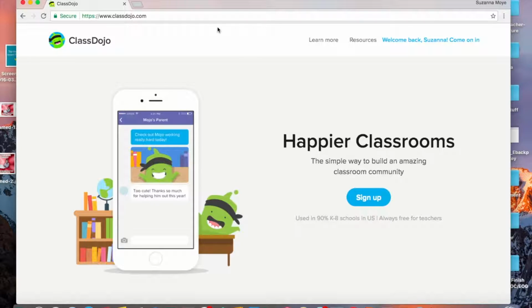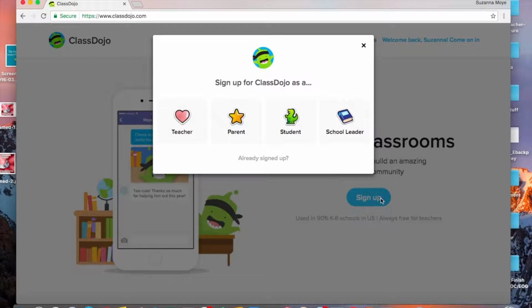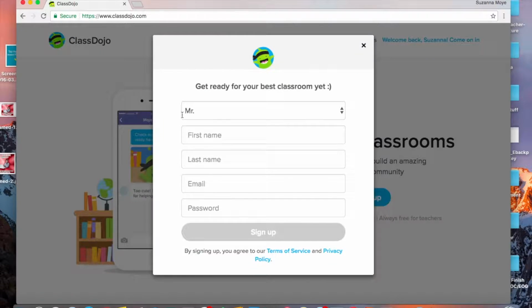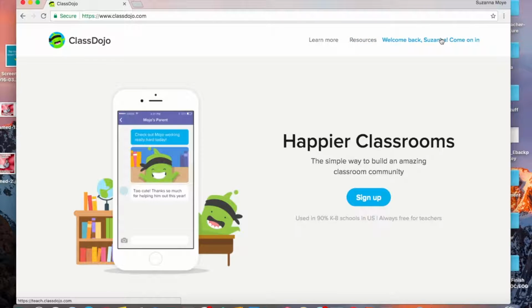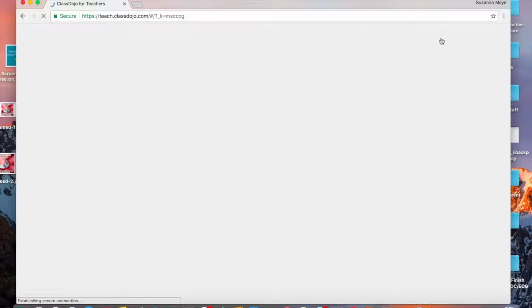First thing you do is go to classdojo.com, and then if you haven't created an account, go to sign up, then you're a teacher, and then enter your information, and it will create an account for you. Just use your school email address and a password. I already have an account, so I'm going to go ahead and log in.